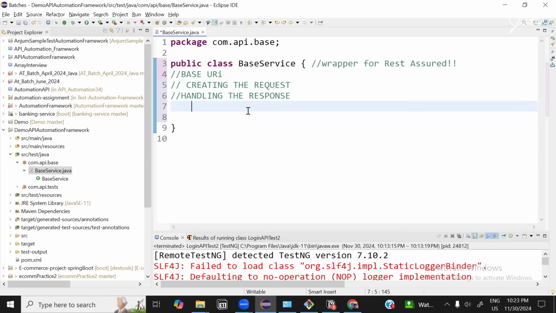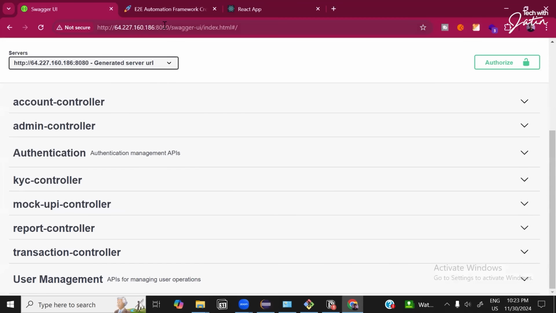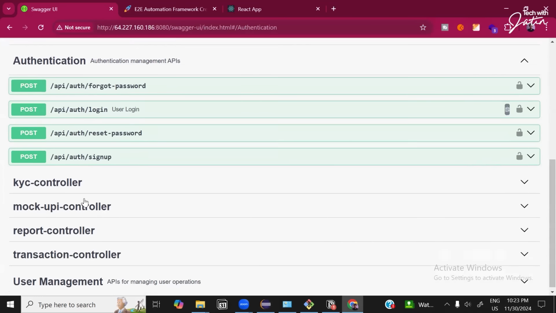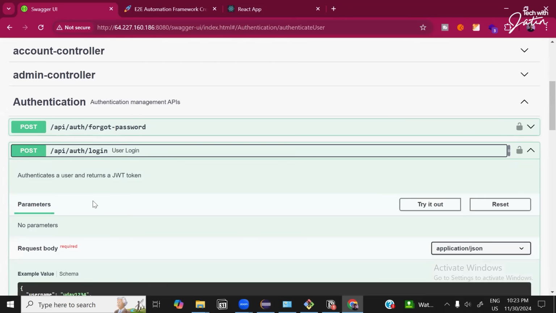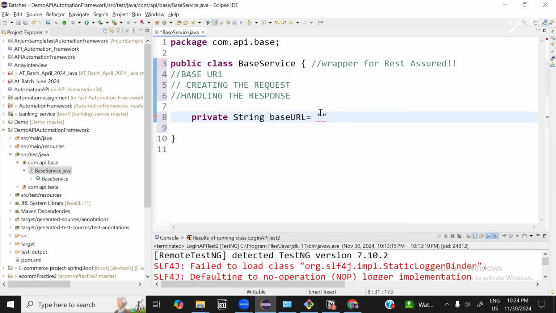Now, over here, the first thing that I decide to do is create a private string variable called base URL. Okay. And I'm going to initialize this with this value. Yahi to hai na? So I'm going to take it from here. You can take it from anywhere, wherever you want. So you can just go to login. Okay. Yeah, this is it. You get it. Put it over here.